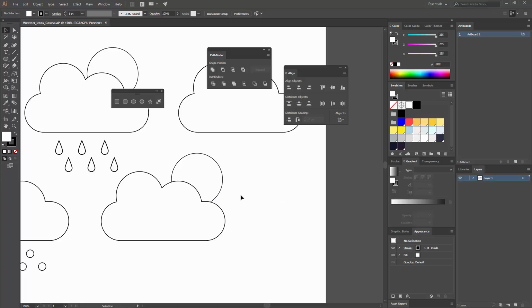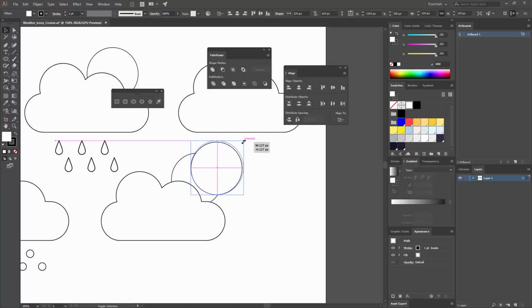So to make it very clear that this is night, all you have to do is select your circle and press Alt to make a copy, and then let's press Shift to scale it proportionally and scale it up a little bit, and now let's move it around here.